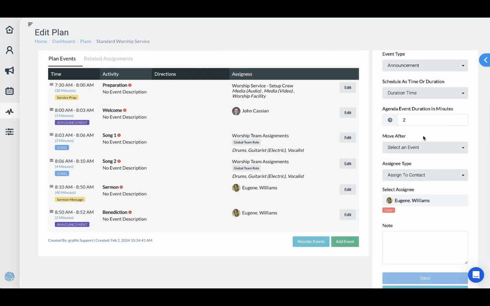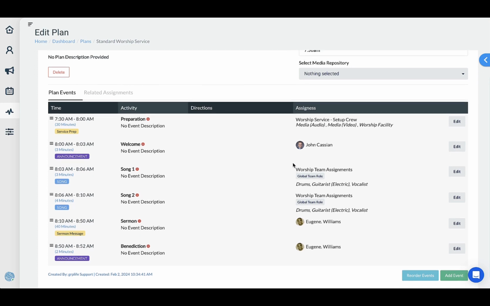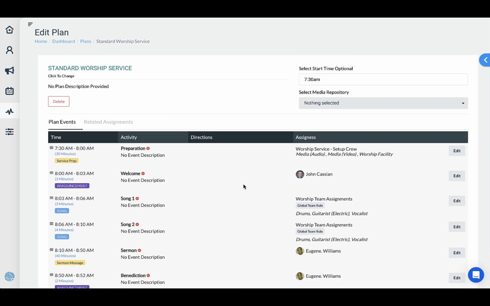All right. So there is our service. Again, this is a very simple service. It is, of course, you can have a lot more involved things here, but this is how it would be laid out. And again, this is a plan that I can reuse on multiple weeks throughout the year.